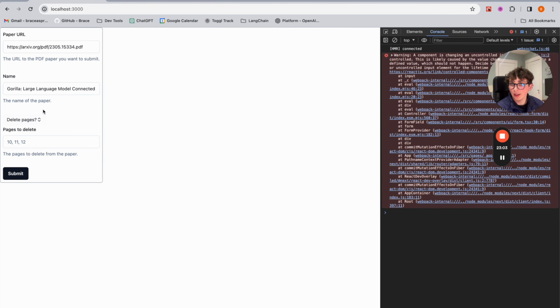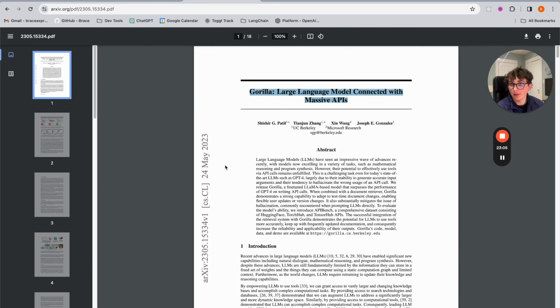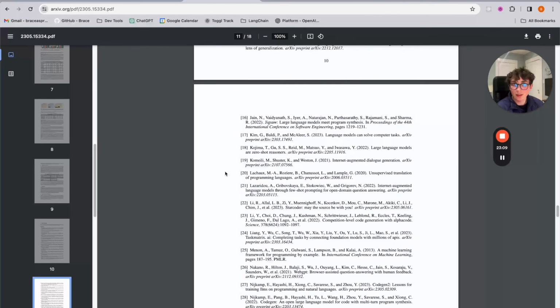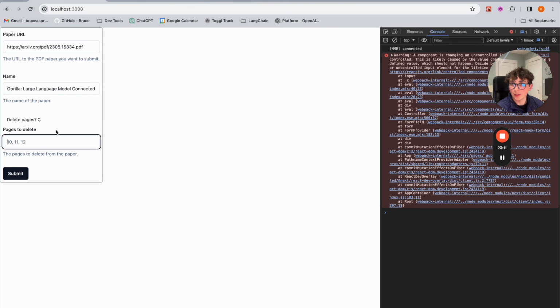Paste that in and delete pages. We need 10, 11, 12. Is that correct? Let's see. 10, 11, 12. Nice. And now if this all works, we know that it should take about 2 to 3 minutes. And that's accounting for unstructured and the OpenAI response. And then we should get a console log with our notes. So submit.